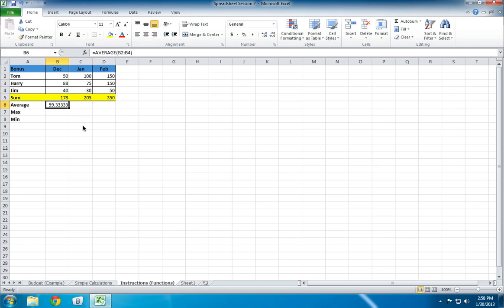That might be a little bit more accurate than we actually need. So over here, there are these two buttons, decrease decimal and increase decimal. Let's just decrease this to 2 decimal places. 59.33. Much nicer. Now, shall I show you the magic trick yet? Go on then.